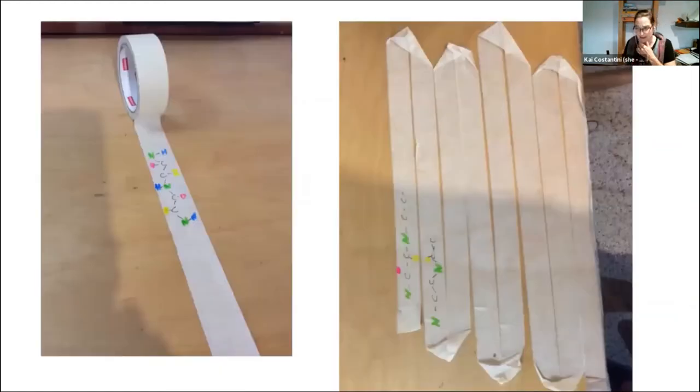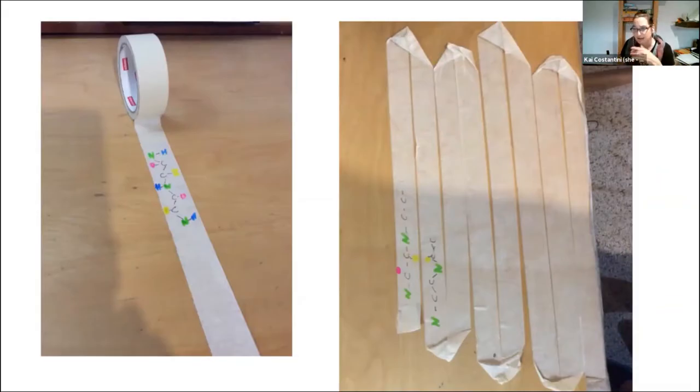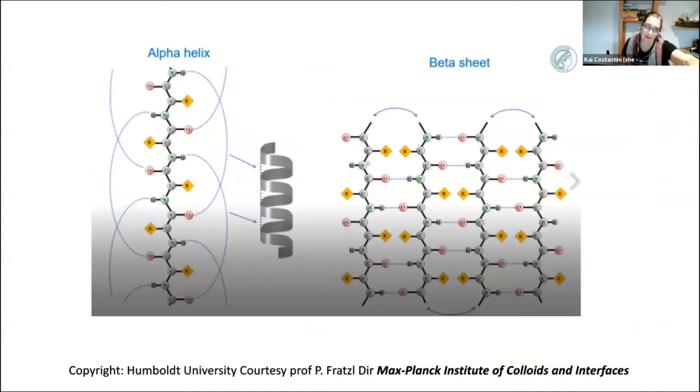So this is how I translate this. Before we start building, I'm going to go through a couple of stages because I can't do this together with us at the same time. This is how I symbolize going from the single chain, symbolized on the masking tape, to something like beta sheets, which are assembled on the right side. And then we have here the alpha helix and on the right, the beta sheet again.